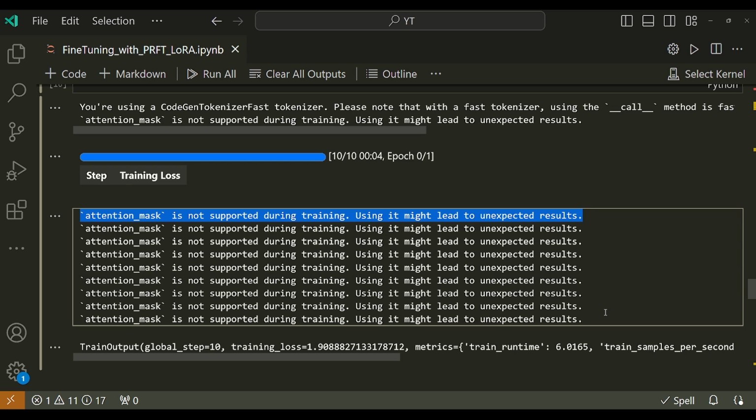But not to worry, because Hugging Face core developers are working on this. They have already sent a pull request to integrate with the Hugging Face transformers library. So very soon, attention mask will indeed be supported. For now, having this warning will not really affect your result. You can just ignore it for now.